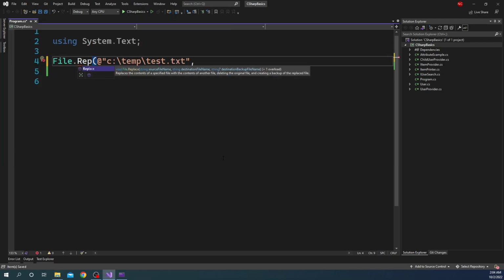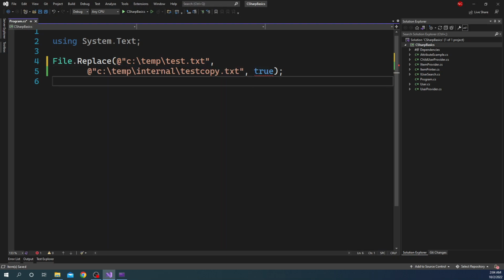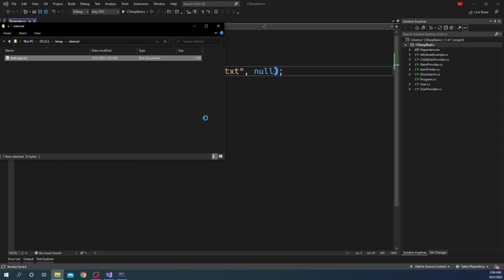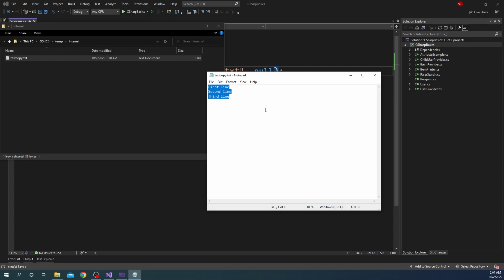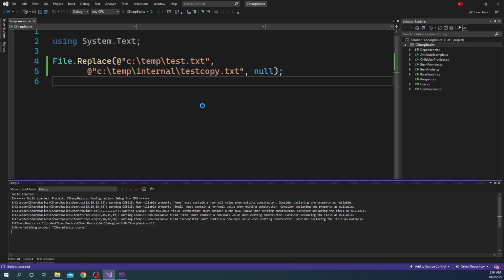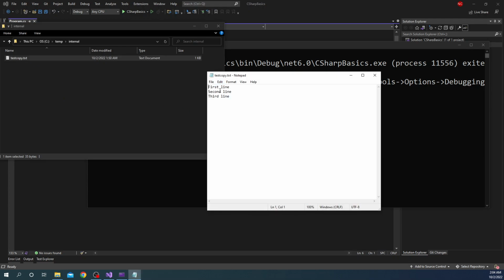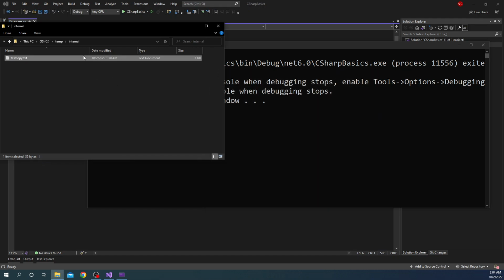So now if we type replace here, as you can see, replace has three parameters: source file, destination file, and the destination backup file name, which is nullable. So we're just going to leave it at null. We don't need to have a backup. And let me just change the content of the test copy to replaced content, as the content of this file will be replaced. So now if we run this application and we go here, we can see the content of this file is changed. It has the content of test.txt and the test.txt, which is the original file, is deleted.